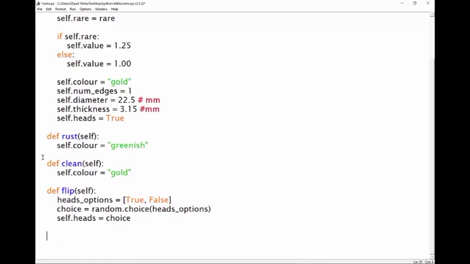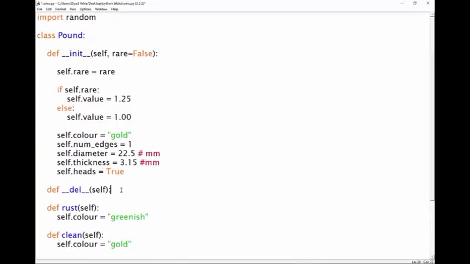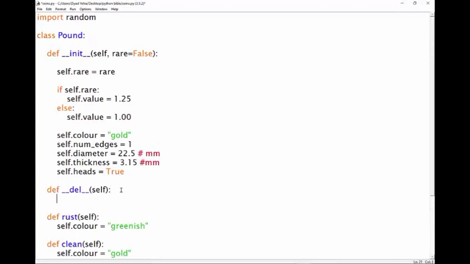And by the way, I could define the destructor up here. It doesn't have to be at the bottom. Okay, right. Now then, let's actually make this work. All we want this thing to do is to say coin spent when the coin has been destroyed.